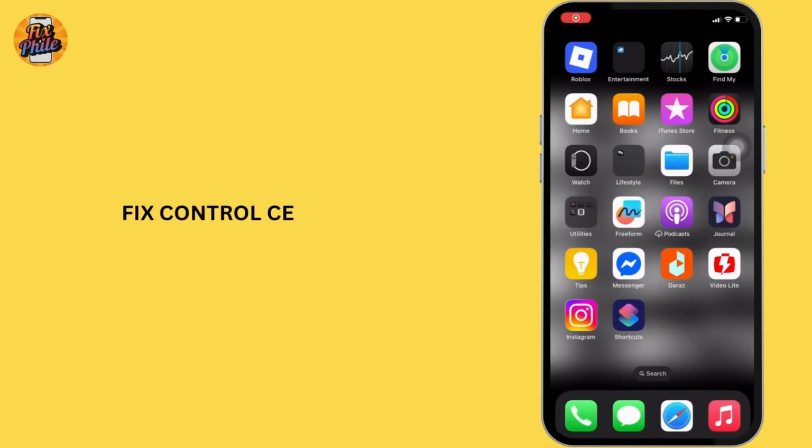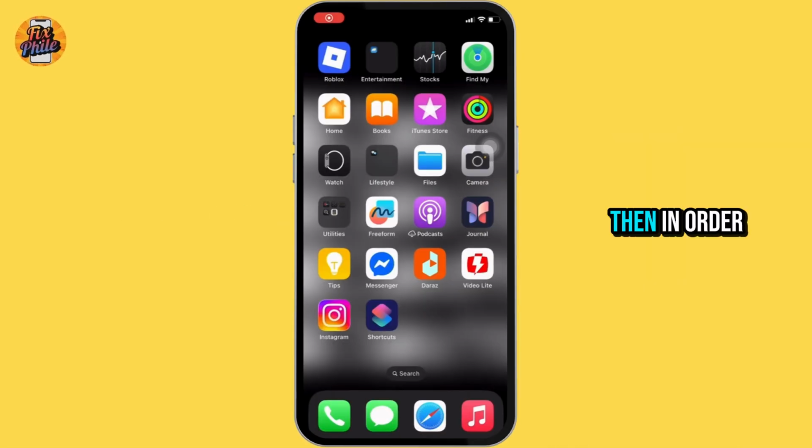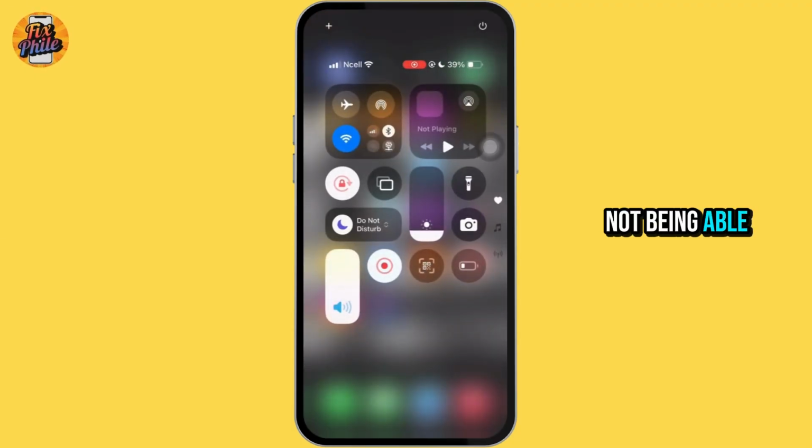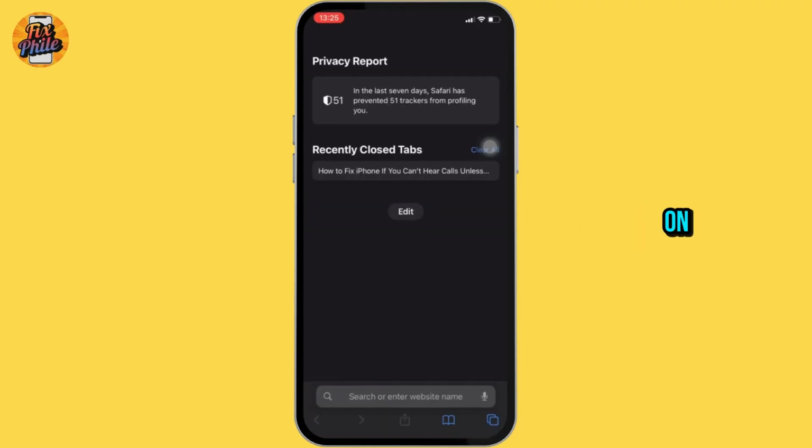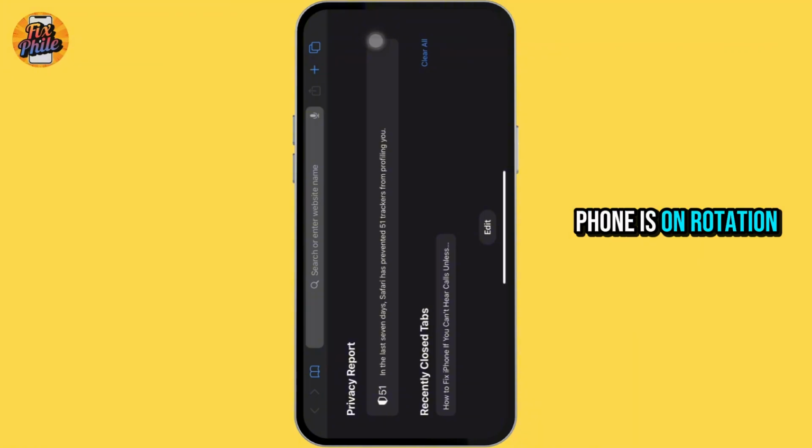Need to fix control center not showing on iPhone? Then in order for you to fix this issue, let's get started with the video. So sometimes you might be in the position where you are trying to have the access of control center but you are not being able to. It also might be because the rotation is turned on. And if your phone is on rotation mode, from this side of the screen.